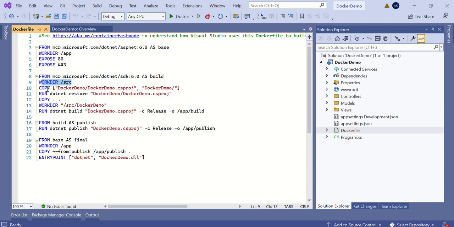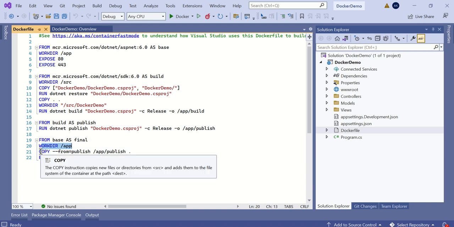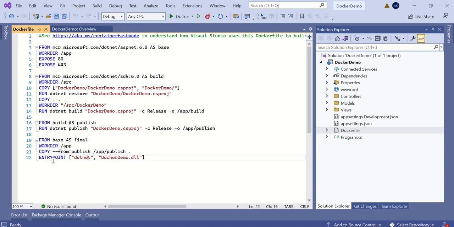Then we have the work directory src. I am copying the csproj to this folder. I am restoring the project using the csproj, and copying all the restored files into src Docker demo, and I run the dotnet build command. I am running the build and publishing the project to the folder app/publish. I'm taking base as final, considering the work directory as app, and copying to the publish folder. And this is the entry point I am defining, docker.dll, which is required. So this is a high-level explanation of how the Dockerfile works and each command.